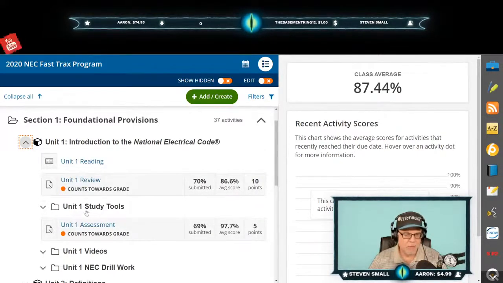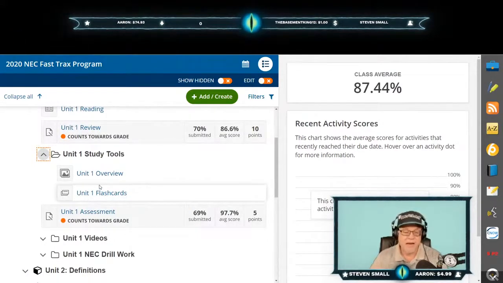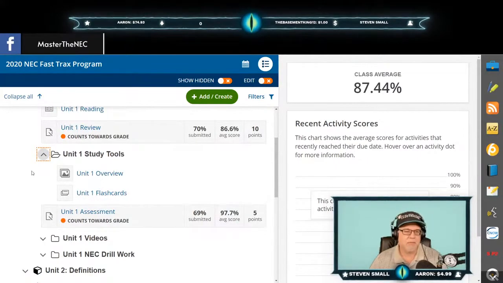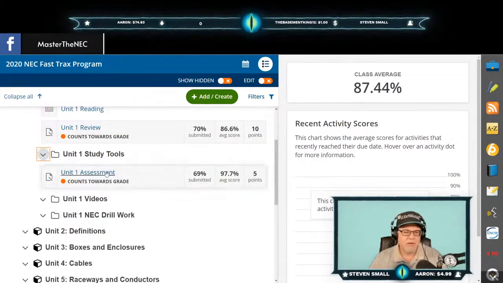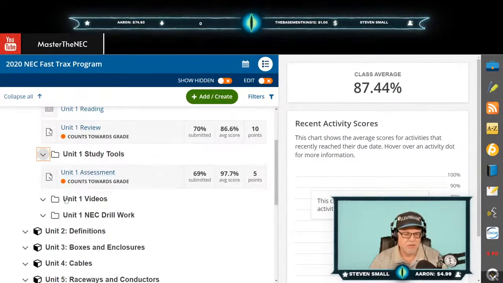If you have other folders in here, like this study tools, you're going to go in here and practice these flashcards, and we'll look at those in a second, because you should be doing your flashcards every session. Okay? And you should be creating your own flashcards, by the way. So we've got the assessment that you're going to do after your review. This is the one that's the big deal here. And then you got an assessment that you do.